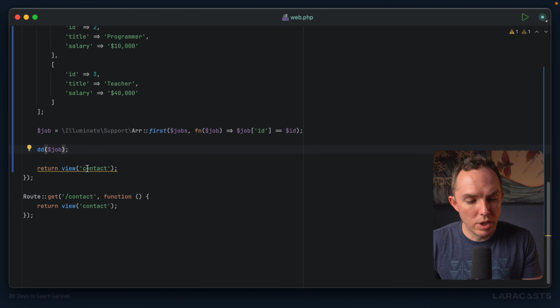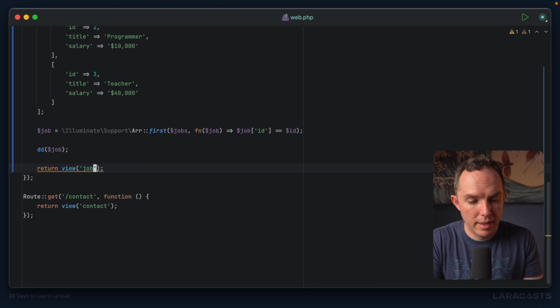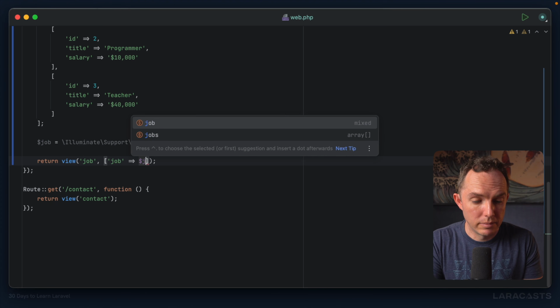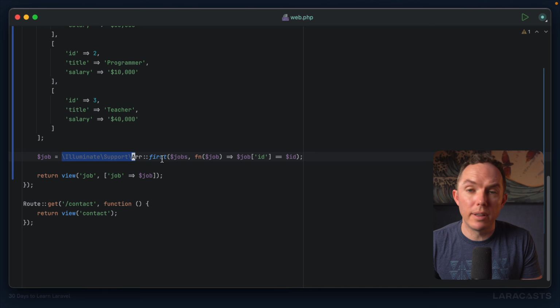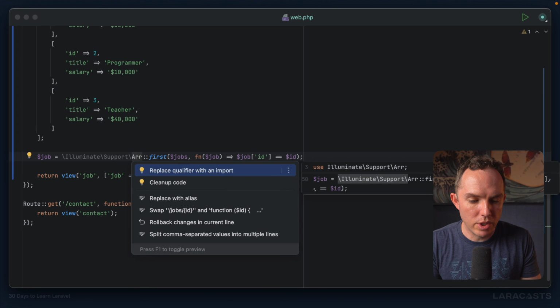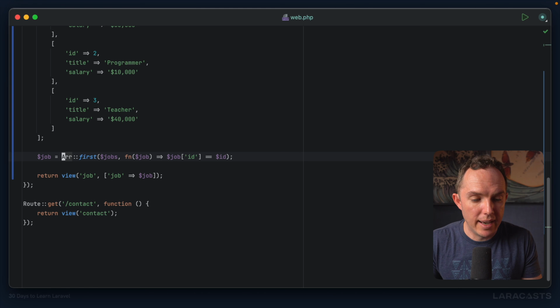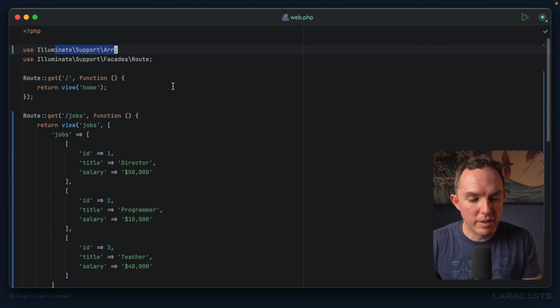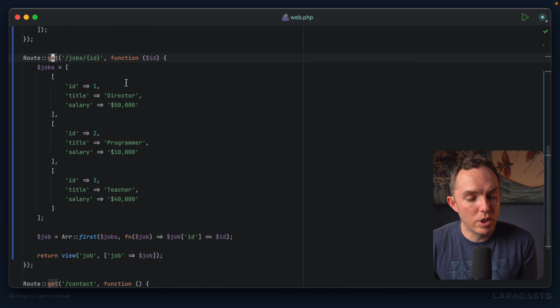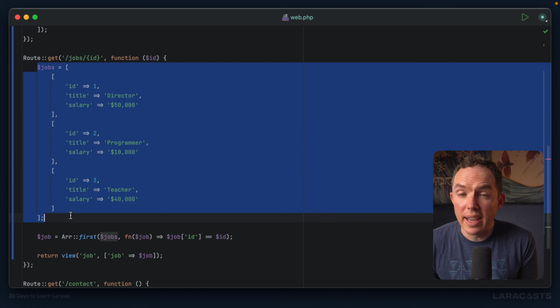So now I'm going to return job, and I will pass through our job to the view. Finally, right here, we can use the fully qualified class path, but instead I'm going to import it. So you can do it manually or use whatever shortcuts your editor provides. In PHP Storm, I can press Option Return and do cleanup code. And now notice it automatically imports that at the top. Okay, so are we on the same page? We have a new route to show a job. Right now, we're just duplicating the list of jobs, but we'll fix that soon, I promise.